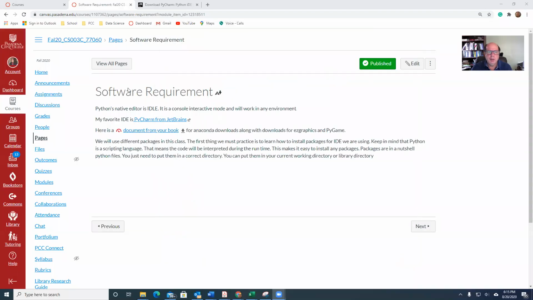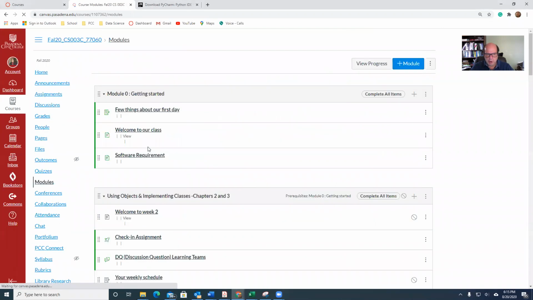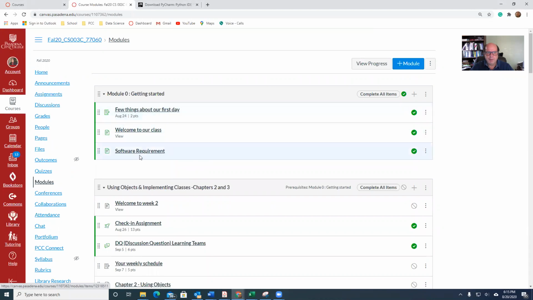Hi, I want to talk about the software requirement for this class. So I'm going to share my screen and we're going to talk about the software requirements that we have in here. Of course, if you are on the home page, you can just continue to getting started, or you can just go to the modules and go to the software requirement that I created here for you.